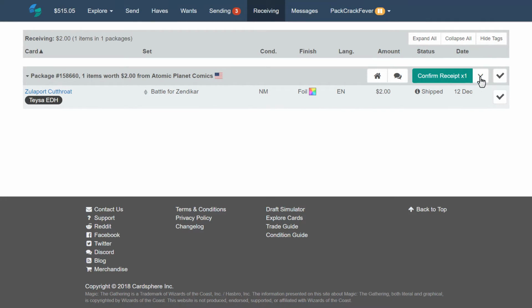And you'll see you have the same drop down here. So I can drop down and confirm receipt or dispute the card. So if there were several cards in the package and maybe only one of them they committed as near mint and one of them was slightly played out of a package, I can confirm all the rest of them and then just dispute the one card I have the issue with. So I'm going to go ahead and dispute this card and show you what that dispute process looks like.